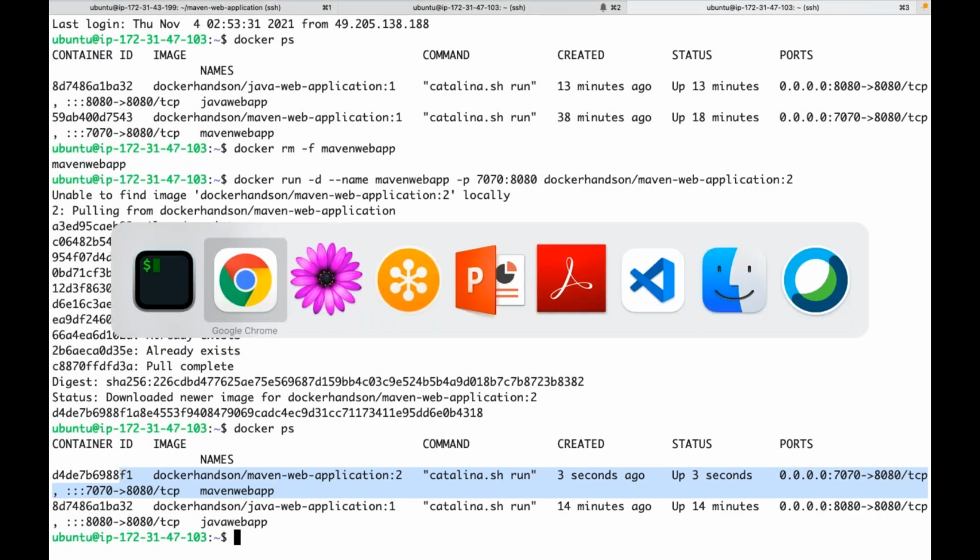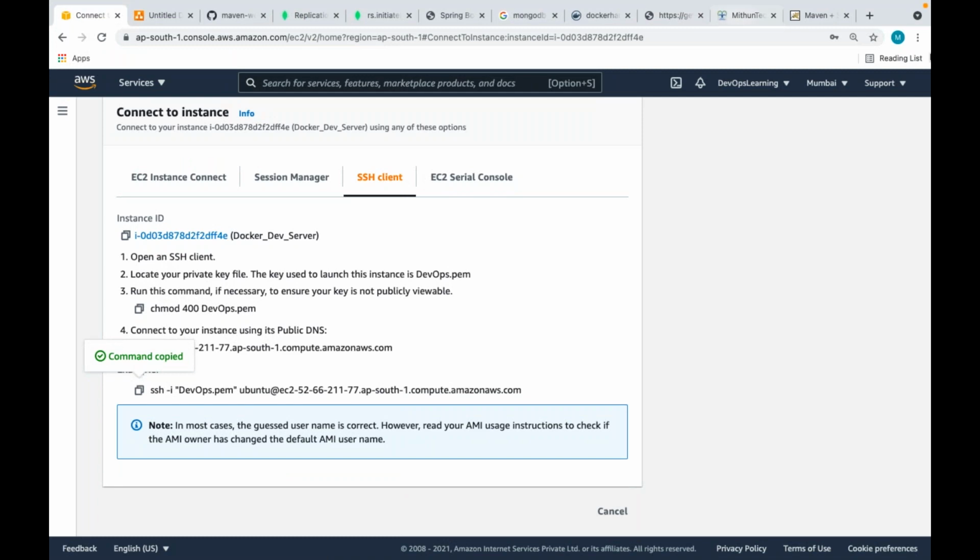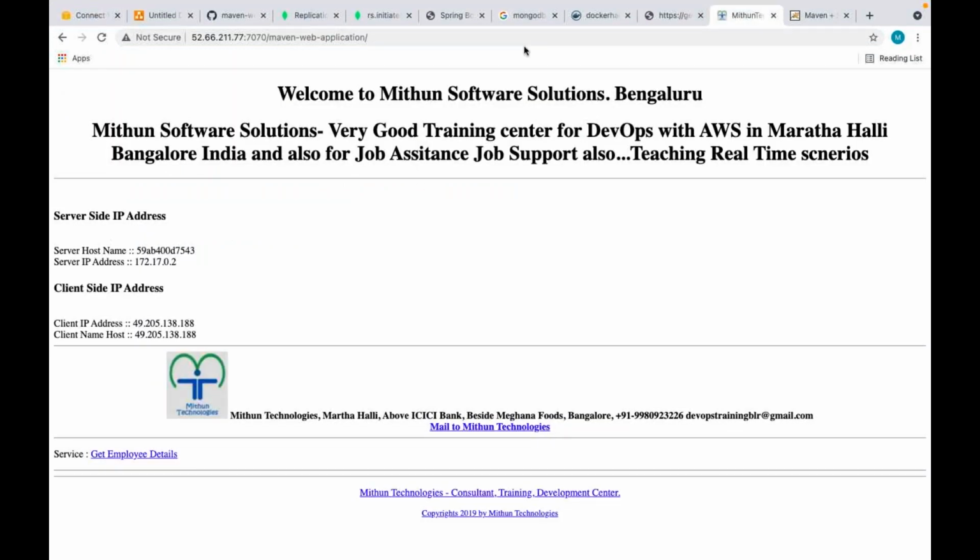Now, if I access this application, can I see that change? Can I see the latest application deployed as a container? If I refresh this, do you see? Can I see that change? So this way, will I be able to deploy my applications whenever there is a change in the code?